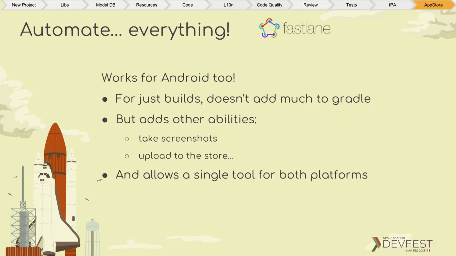Well, sorry, not the App Store, the Google Play Store. They can be automated with Fastlane as well. So you can automate the screenshots of your APK and the upload of the APK to the Play Store the same way that you can do for iOS.